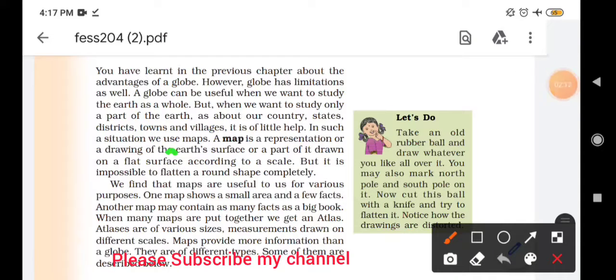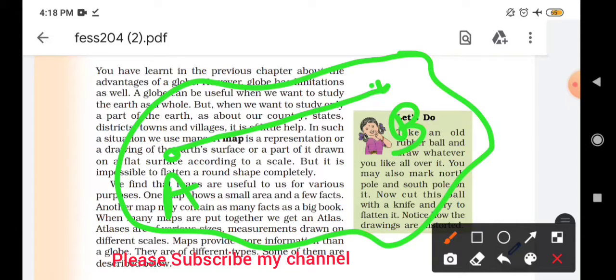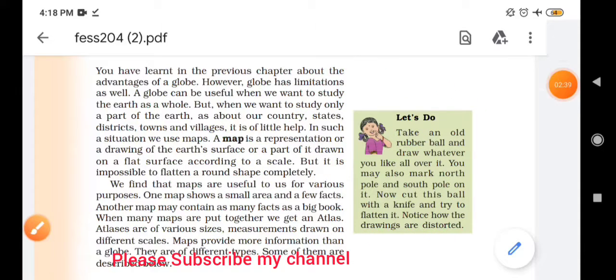For map distance, take two points, A and B. This is the map. On the map, suppose the distance between A and B is 2 centimeters. In reality, the distance between these two points is almost 2 kilometers. So we represent 2 kilometers on the map as 2 centimeters. So that is scale.